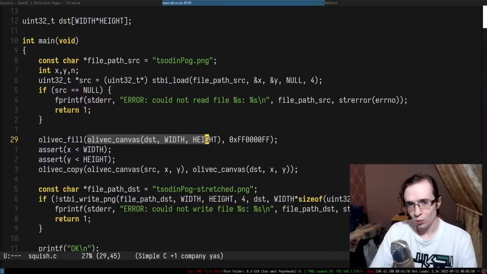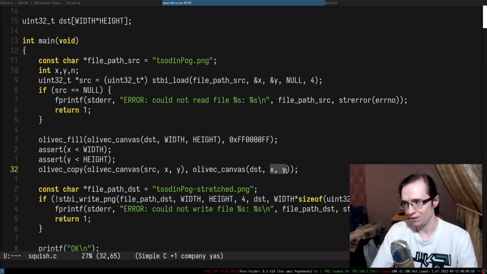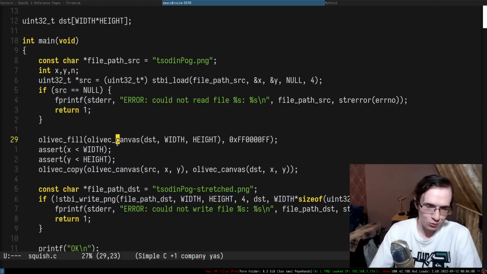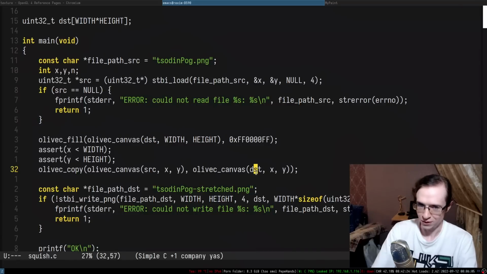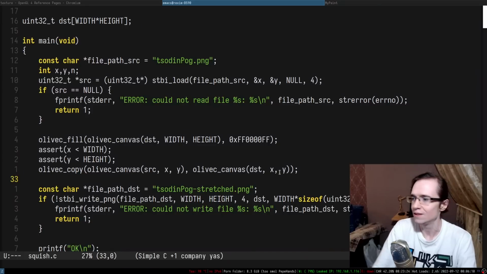Here's an interesting thing. You see, when I'm filling in the whole canvas, but then when I copy it, I actually copy into the small sub canvas. Right, so this is actually pretty cool. This is basically where this canvas mechanism shines, right? So you use the same storage for the pixels, DST, the same storage of the pixels, but you use different dimensions, different sizes. Right, so that's actually pretty cool.